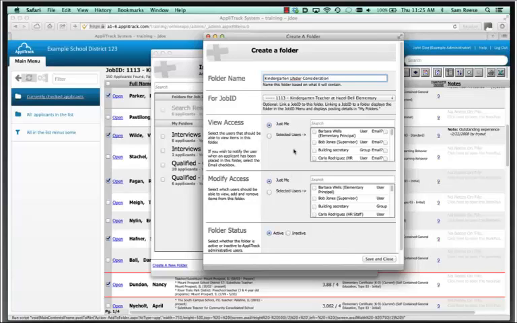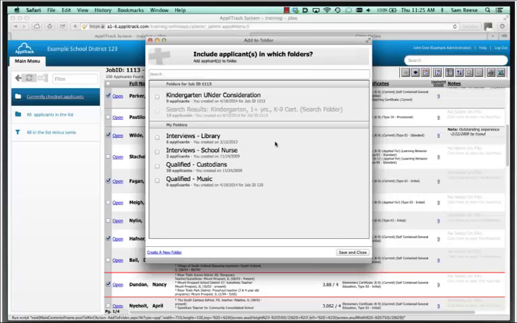And then I could share this with my colleagues. I could let them modify it. So look through these if that's useful to you. But in the interest of time, I'm going to click Save and Close.